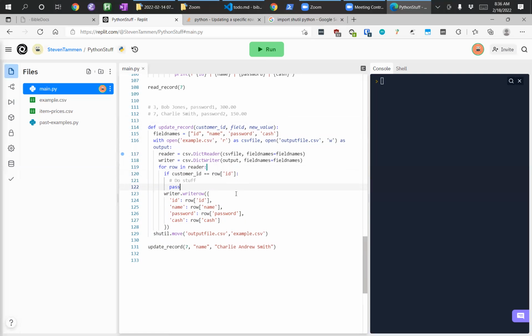So the remaining part of what we have left to write here is we want to update whatever field in the row the user chooses, which could be one of these four: ID, name, password, or cache. And we want to change it to the new value that the user passes in. So at this point in the code, I've left this as a to-do. I say do stuff, and then pass just means we don't do anything in this case.